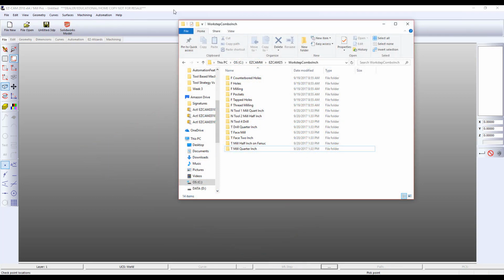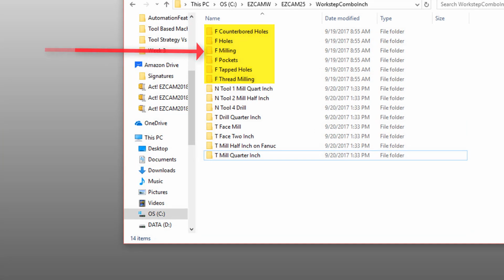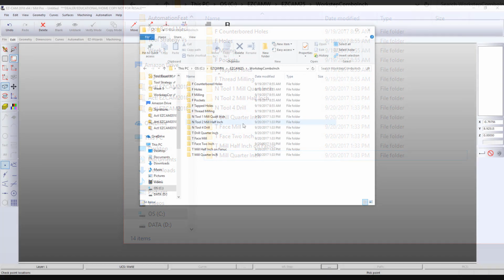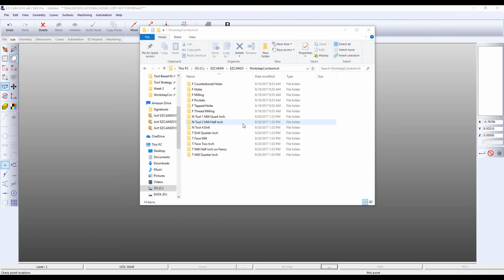Your knowledge-based information is stored in CAD-CAM's directory. First, you create folders you can identify with. I used F for feature, N for tool number, and T for the basic tool used. I even went as far as separating the tools out per machine. Each tool has its own rhythm depending on where it is cutting. I'm going to show you how to add a tool to your library and then how to apply it.